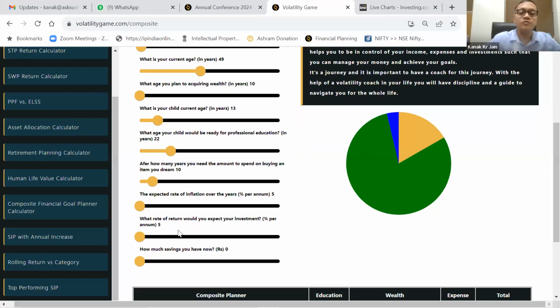Okay. What would be the expected investment return? Maybe I can write, or maybe a little aggressive or something like that. Maybe 15%. How much savings you have now? I can write, let's say, 10 lakh rupees of amount. This is what I have there.